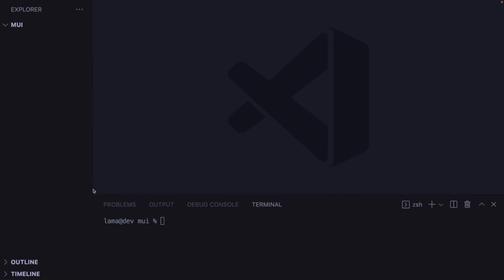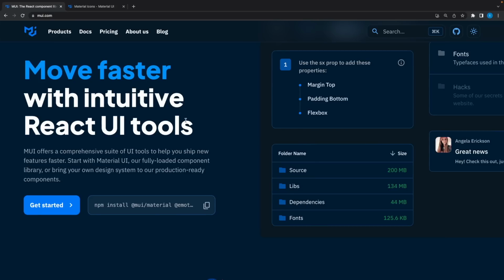Okay, I created a new folder and I'm gonna create a React app. To do that, I will open my terminal and write here npx create-react-app. And I wanna install everything here, so I will say dot and enter. During this process, let's check out the new Material UI page.